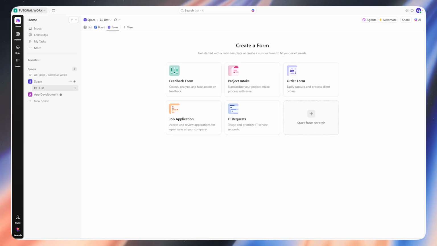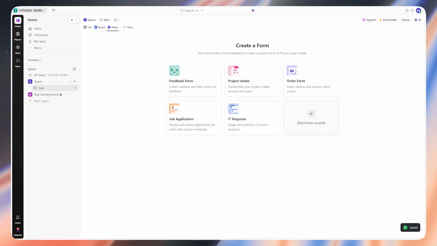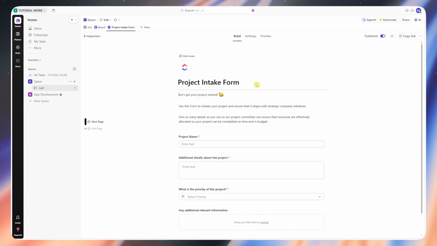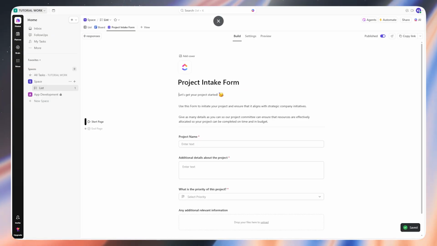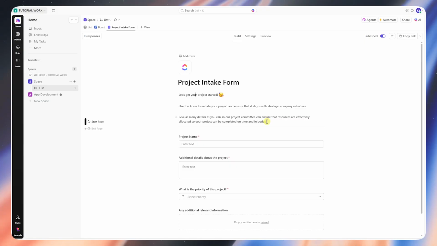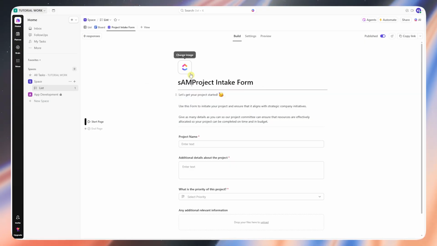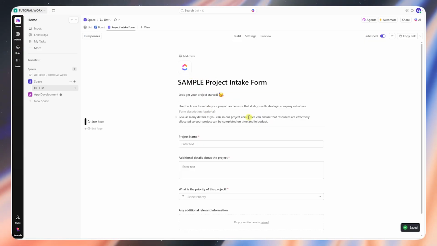And from here, you would now be presented with templates on the purpose of your form. So in this video, we're creating this form for the purpose of project intake. So we're going to go here for this template so that it would be much easier. Now in here you can modify the description if you'd want to. So I'm going to go for sample project intake form, and then I'm not going to modify this one.